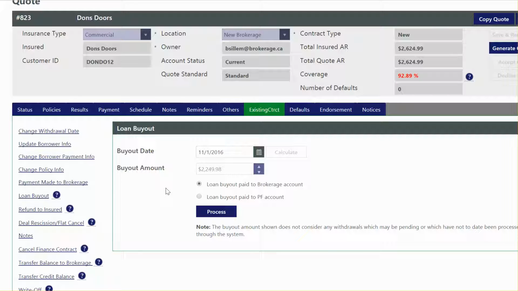Anytime you're processing the loan buyout, you're going to make the distinction of whether that amount is paid to the brokerage or the premium finance account. Again, that has separate accounting implications. And if you want to, you can process that.